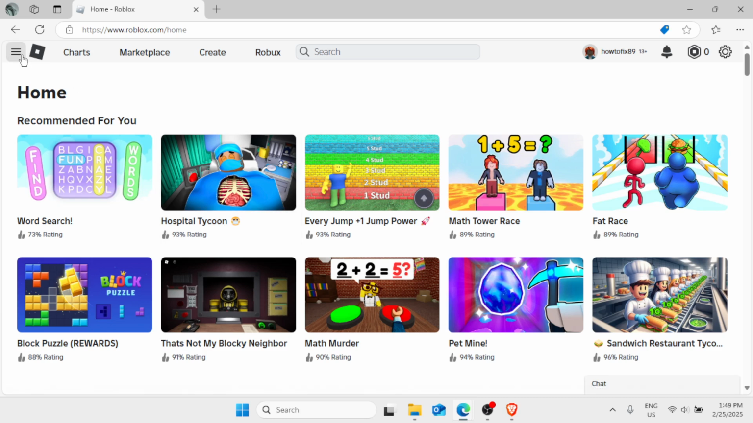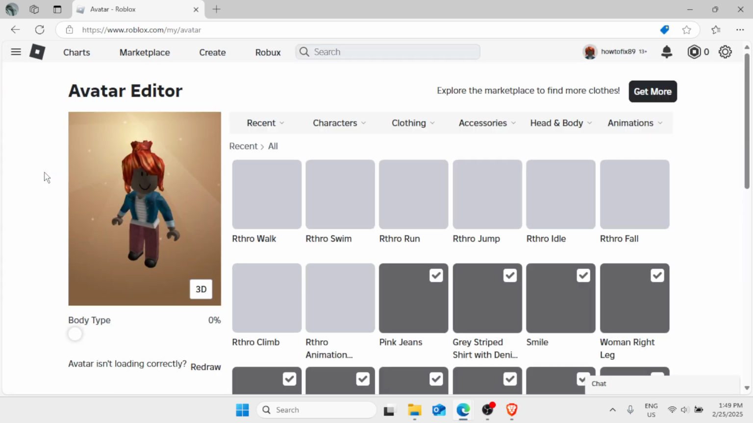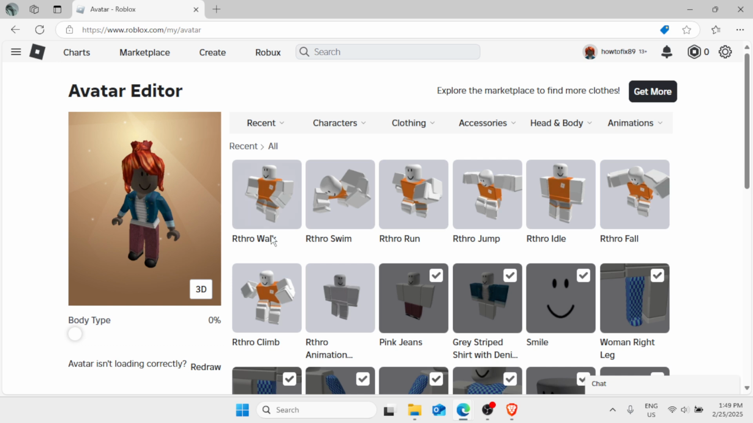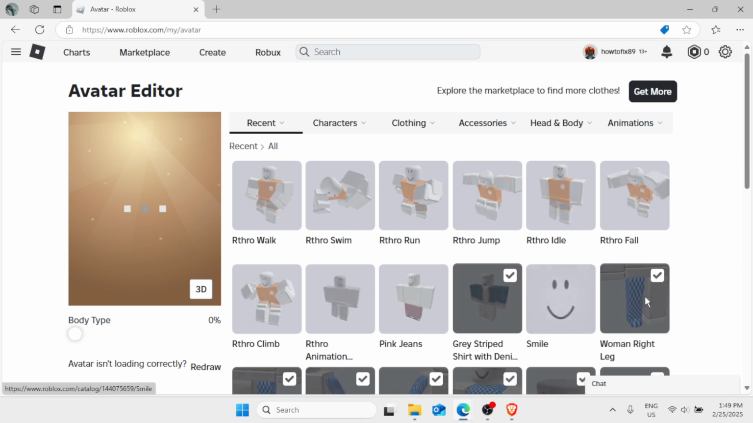Then you have to click on these three lines at the left pane, which is the nav menu. Then here you have to click on avatar. So here, this is the default clothes of my Roblox avatar. Now on how we can change this, click on the recent and select all. Now simply uncheck everything from here.